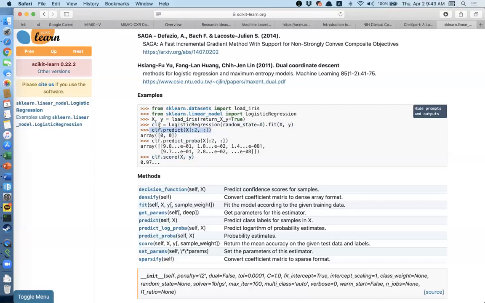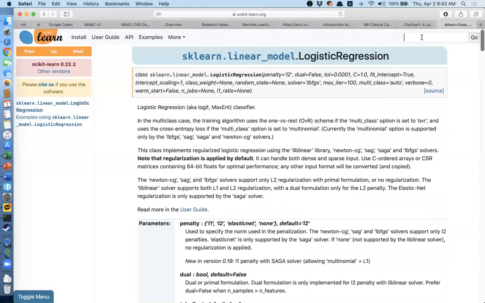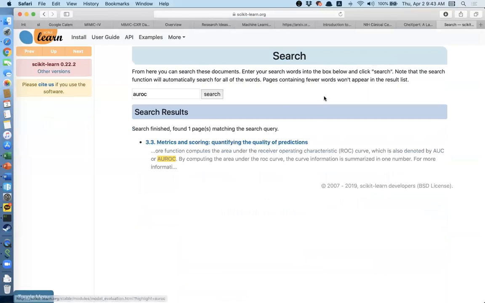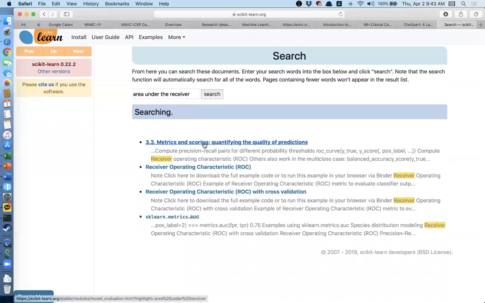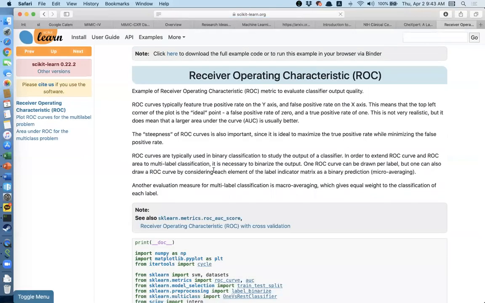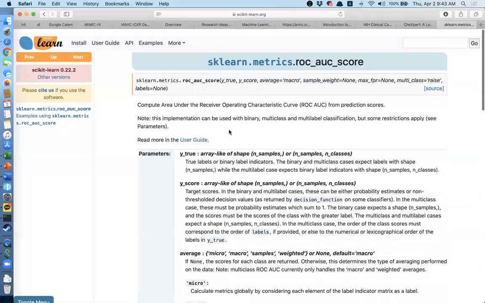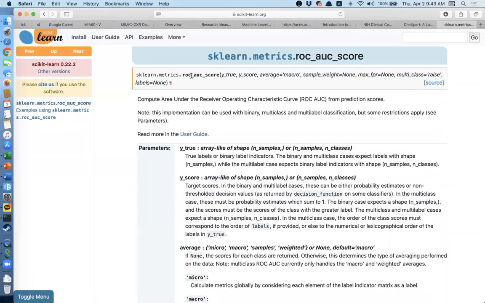When you make it predict, it'll give you a bunch of y hats, the predicted y's. And once you have the true y and the predicted y's, then you can calculate AUROC. Maybe AUROC is not the right name. It's the area under the receiver operator characteristic curve. So here it is. Of course, obviously there's a function that calculates the AUROC score for you, so you don't need to calculate it yourself.